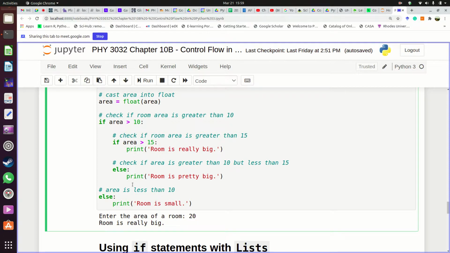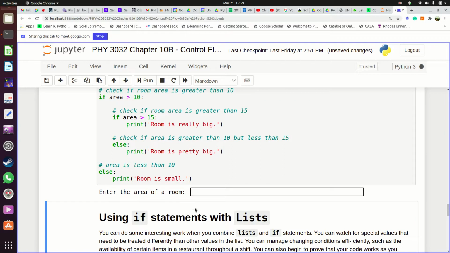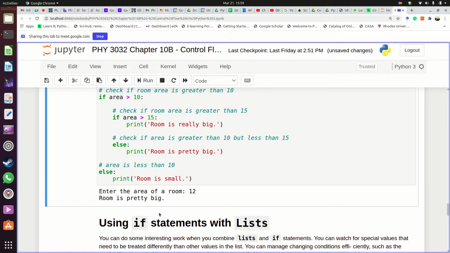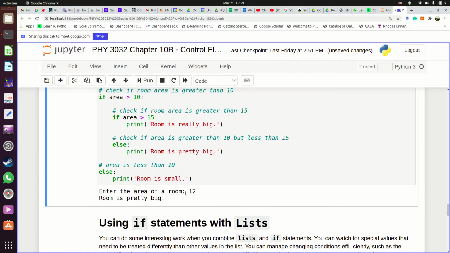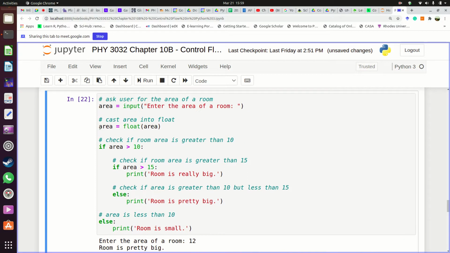Yes, it is. I can also run it for an area which is, let's say, 12. If the area is 12, it says room is pretty big. So here we have area being equal to 12, right? So we say if area greater than 10, so the value in area is 12, 12 greater than 10, that is true. So this condition is true.